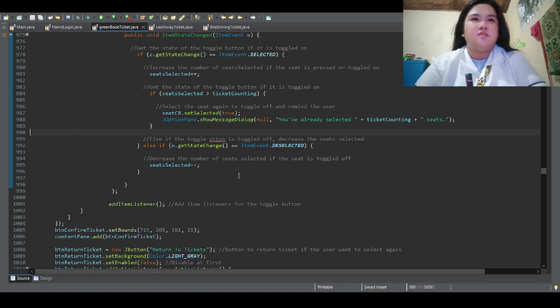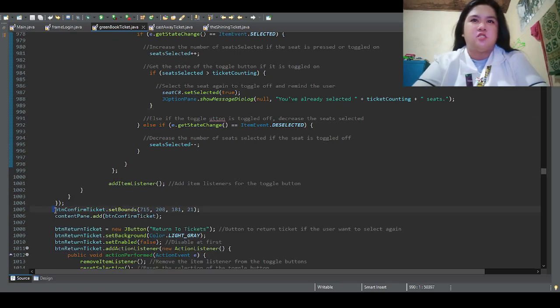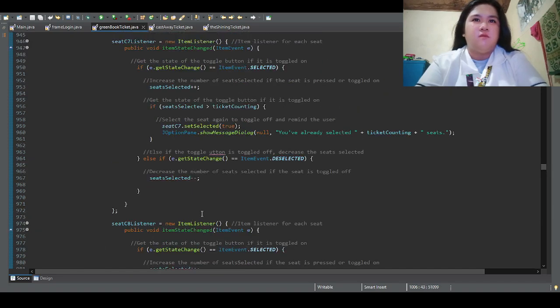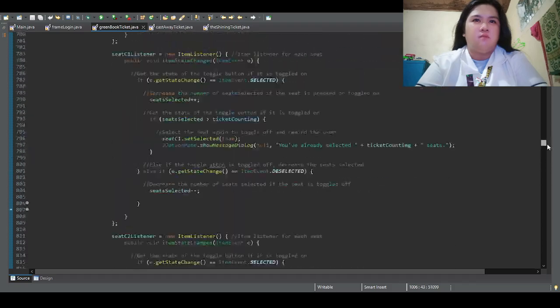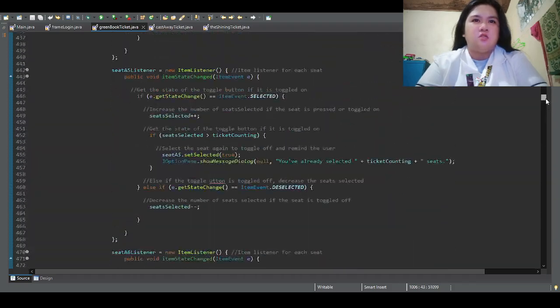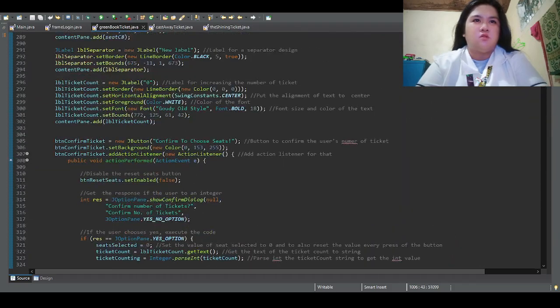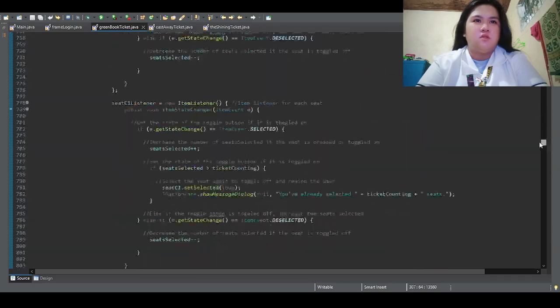This variable represents a JButton used for confirming the ticket selection. Creation and configuration: the button is created with the label Confirm Ticket and positioned on the content pane. Action listener: an action listener is attached to this button to handle its action event. ActionEvent e represents the event generated when the button is clicked.